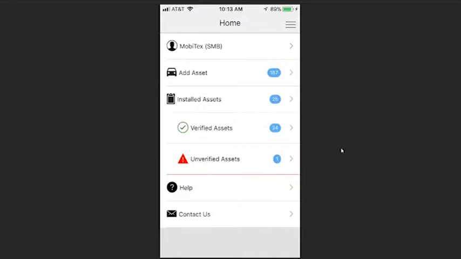Okay, the next section is the installed assets. So far I've installed 25. Out of those 25, I can see that 24 are verified and 1 is unverified. I'll further explain what that means in a few minutes. Then we have a help section and contact us. Okay, so as an installer, my primary role is going to be adding assets and installing those devices into those assets. So I'm going to go ahead and click Add Asset.